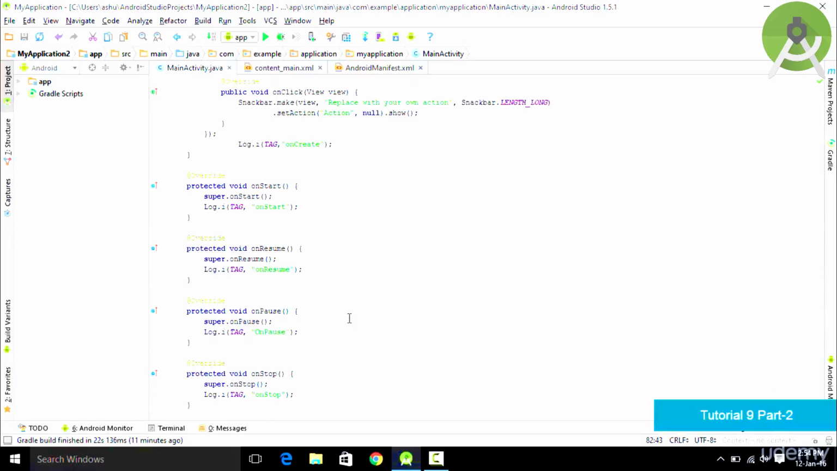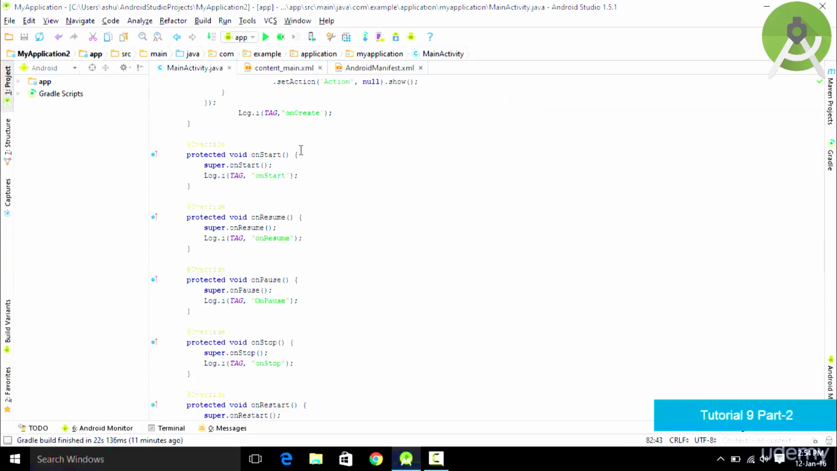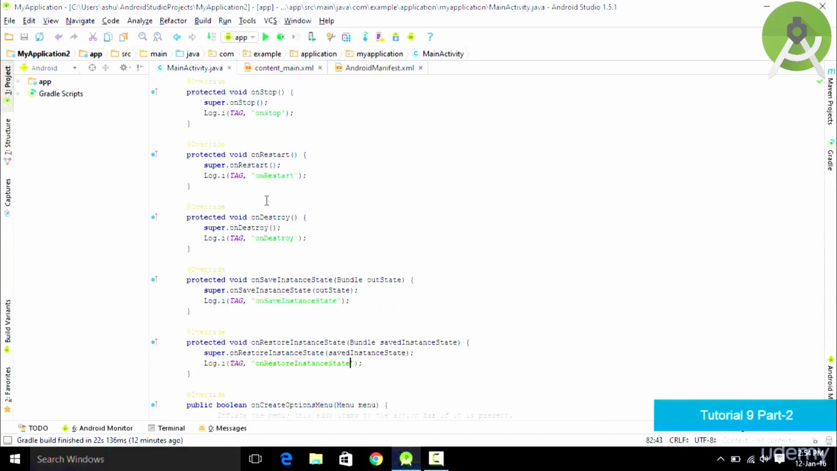Once you are done adding the log messages to all your methods, your code is going to look like this. So we have the method, then we have added the log message, and inside the log message we have replaced the message by the name of the method. So make sure that you have your code all set up like this.